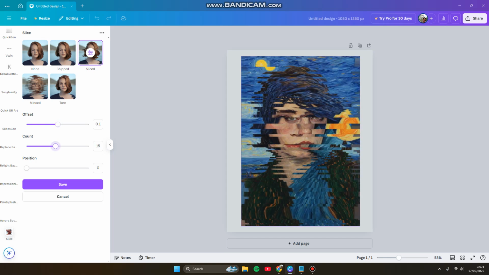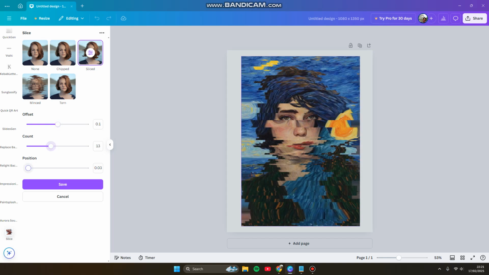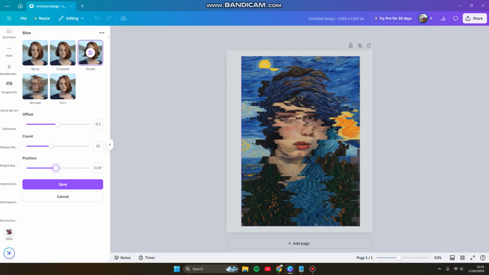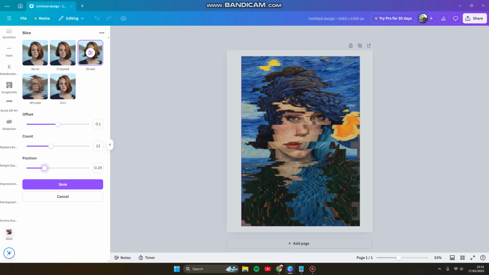then count, position, and after you're done with this offset, count, and position, you can save your design. Click this save button. Feel free to try.